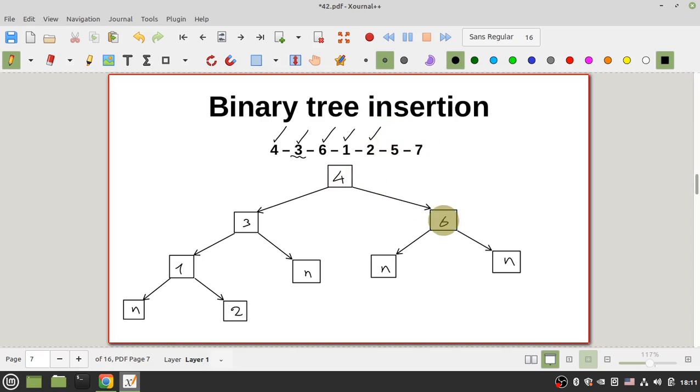Now 5. 4, 5. Greater than 4, go right. Smaller than 6, go left. It's nil, yes. Replace it. Now 7. Greater than 4, go right. Greater than 6, go right. Here is 7. Now you can delete these nil nodes.